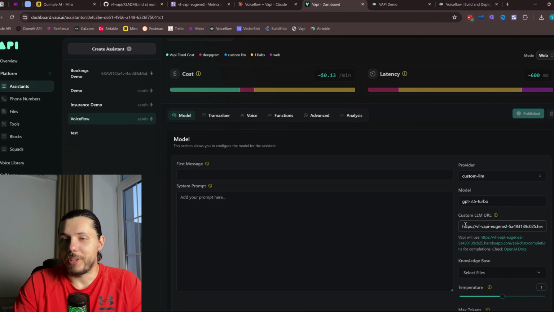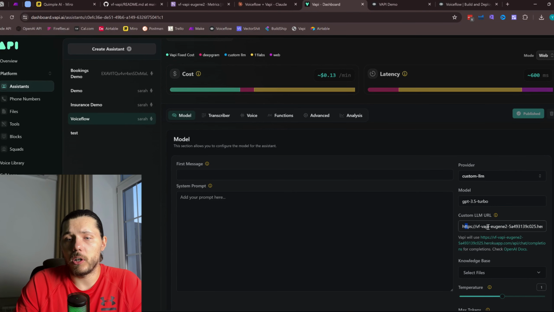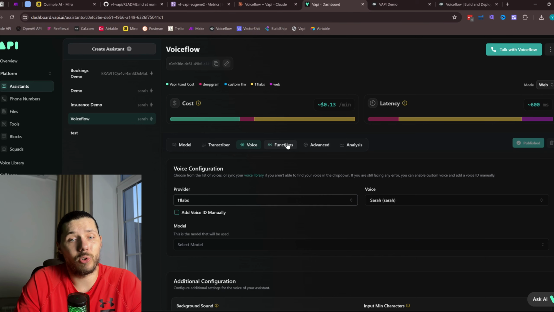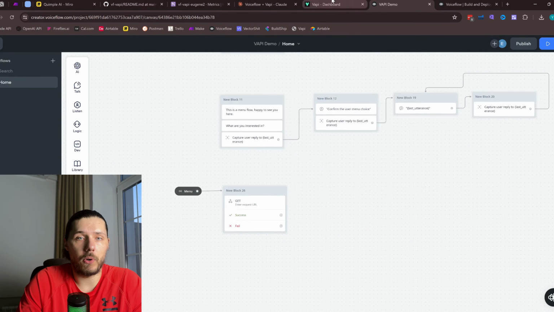So the setup seems to be simple. The hardest part is to get this URL, because essentially you create an assistant, you put the provider custom LLM, the model doesn't really matter. So you need to get this link. That's it, right? So you need to set up the transcribing. You can choose any voice that you want. You don't need any functions, since essentially you can do the functions inside Voiceflow.